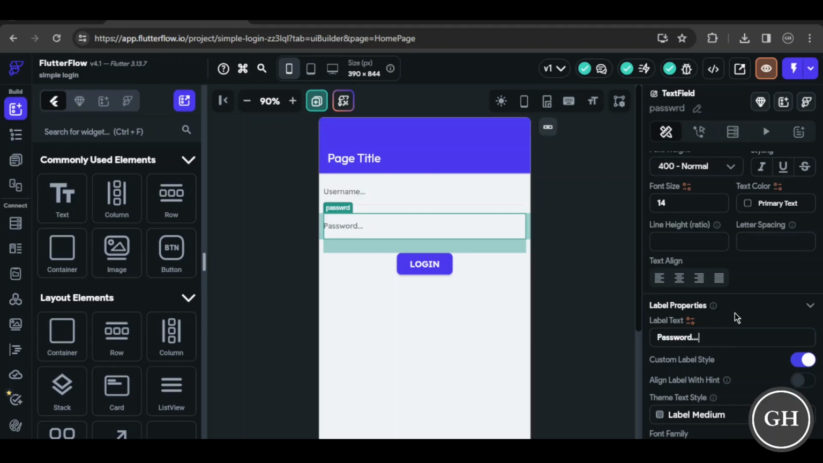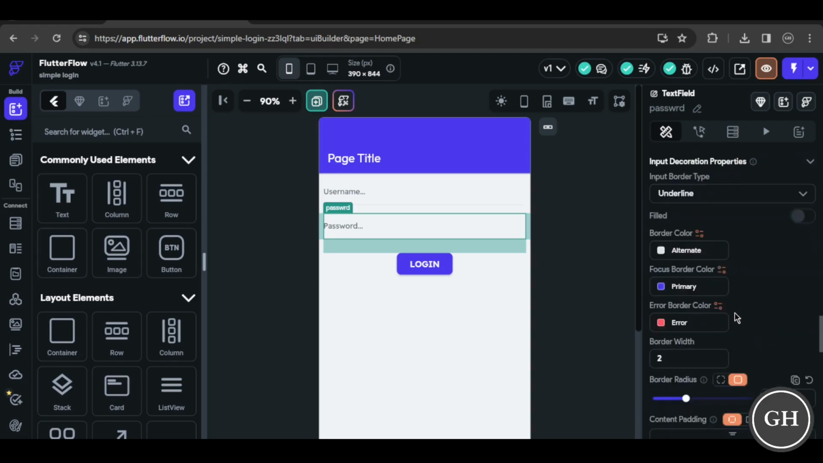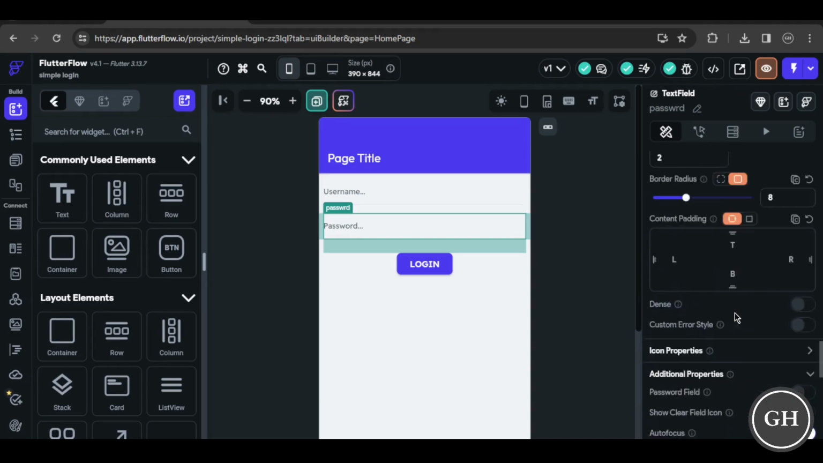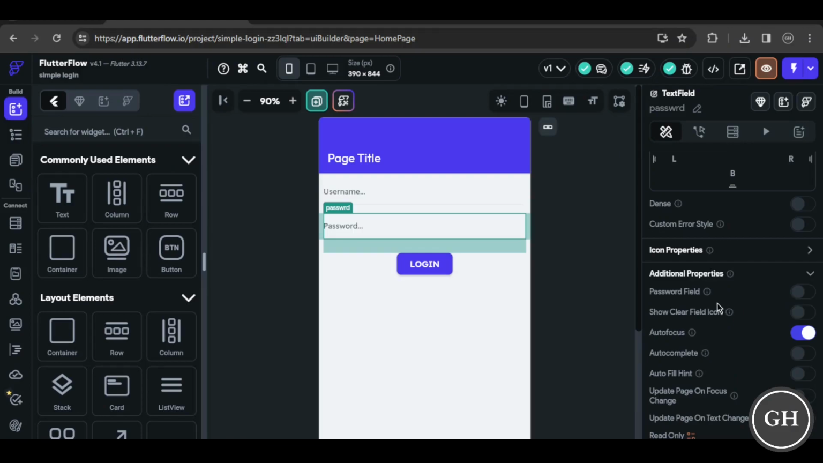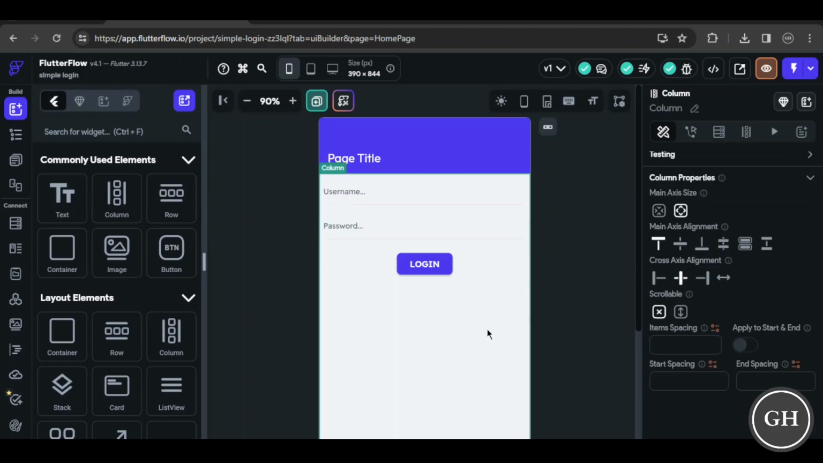And then scroll down and search for password field and the additional properties, and check it, change to true. Now we're done with this page. We need a second page.